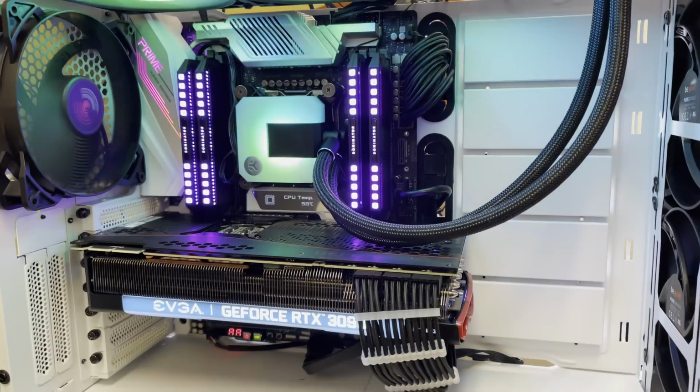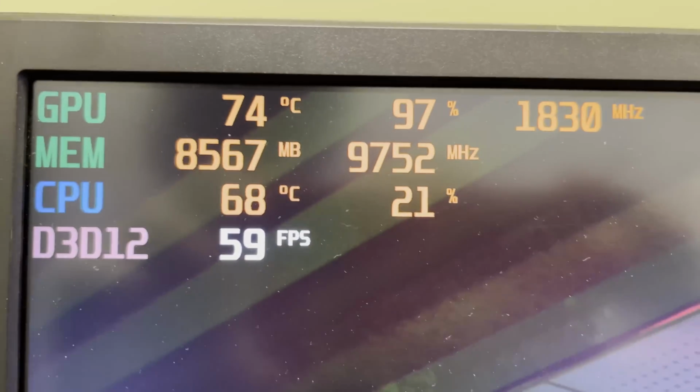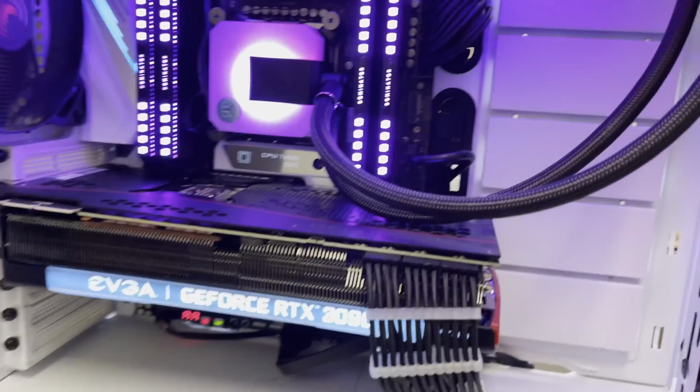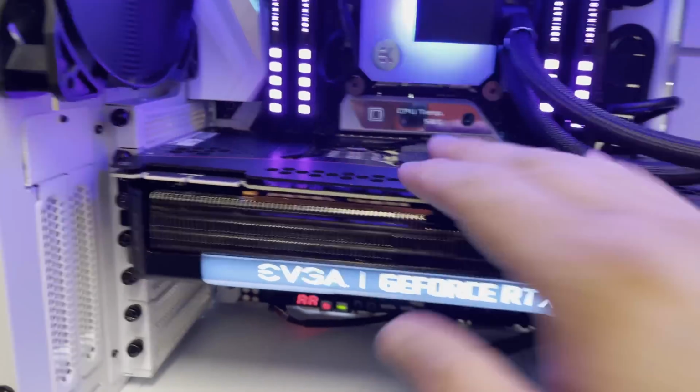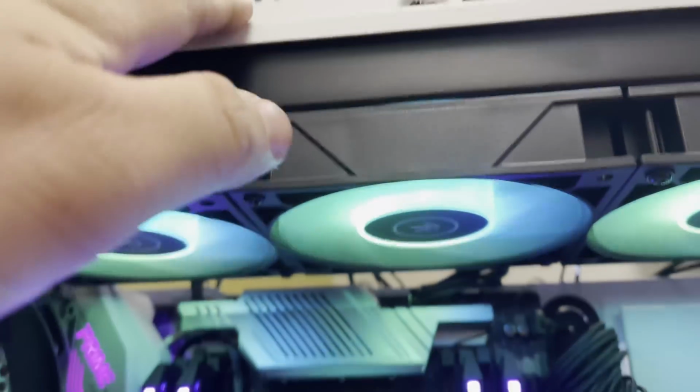Hey guys, so I'm playing Cyberpunk 2077. This is 4K. GPU stays pretty much around 74C. Now, these fans here in the front are at their full speed. The side panel's open, it's really hot. We have the exhaust fan, we have fans up here as well.